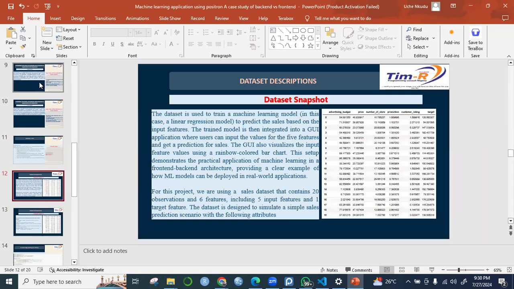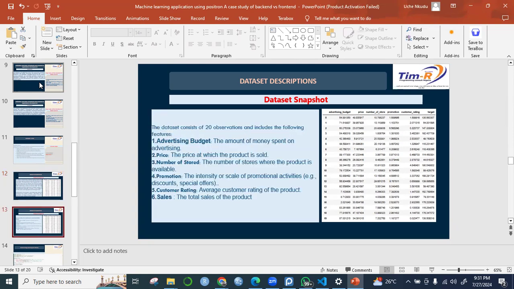Now, this is my data set. This is a sample of my data set. I discussed it. I said it has 5 features and 1 target. Mind you, in the field of data science, we call independent variables features. We call the dependent variable the target. So I described the data set. We have advertising budget, price, number of stores, promotions, and customer rating. Those are the 5 features, which are your independent variables. Then we have sales, which is your target, the dependent variable.